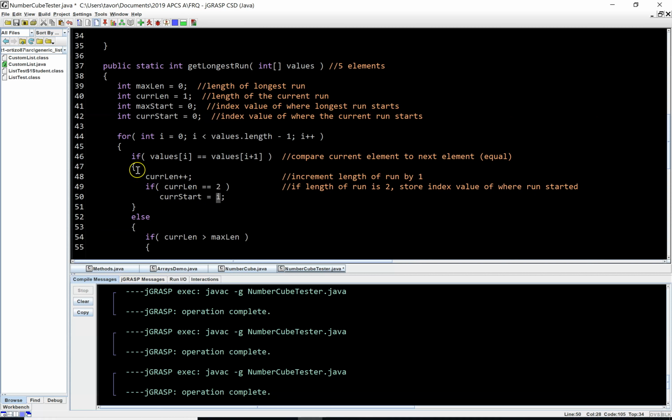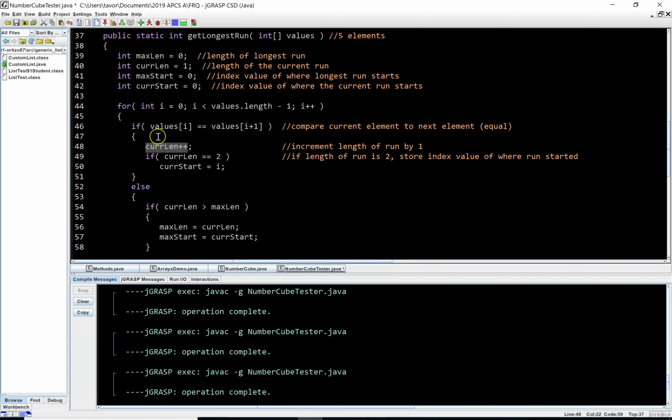And we're going to keep increasing. Well, this is true because we're checking progressively along the array. We're going to keep doing this, keep doing this, keep doing this. We're incrementing current length until we get to a point where they're not equal. When they're not equal, we want to do a few things.